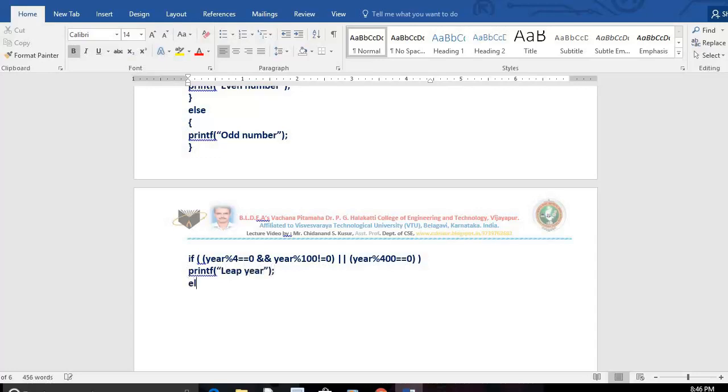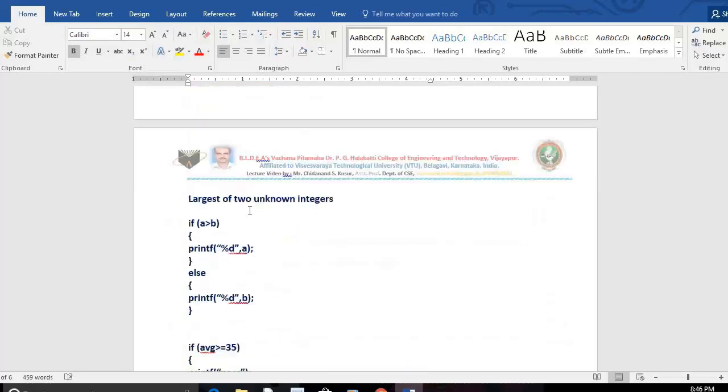Else, what you have to do? You have to write printf, then write not leap year. Oh, very good. If you write such examples, the evaluator will be very happy. Some students will write only the important code like this, the core code. Some students will convert it into a program.